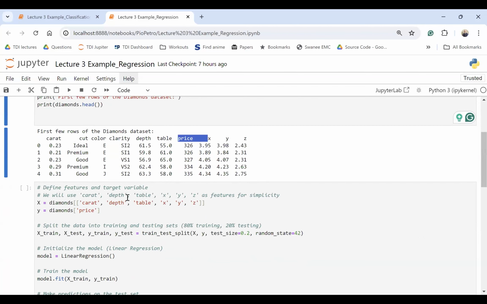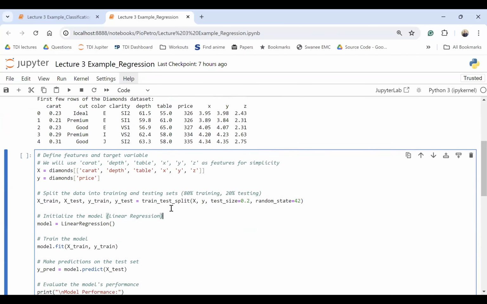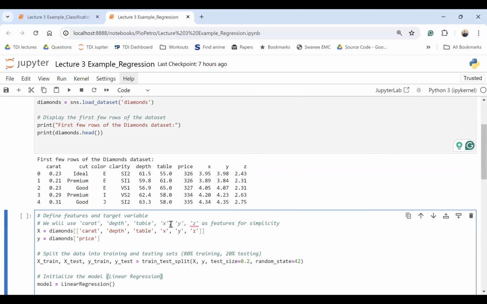So again, we're only taking the continuous variables, which is the carat, depth, table, XYZ. We're not taking the cut, color, or clarity because these are what is referred to as categorical variables. For a model to use them, you need to change them, and I thought it would be too complex for this example. So I just took the continuous variables here.